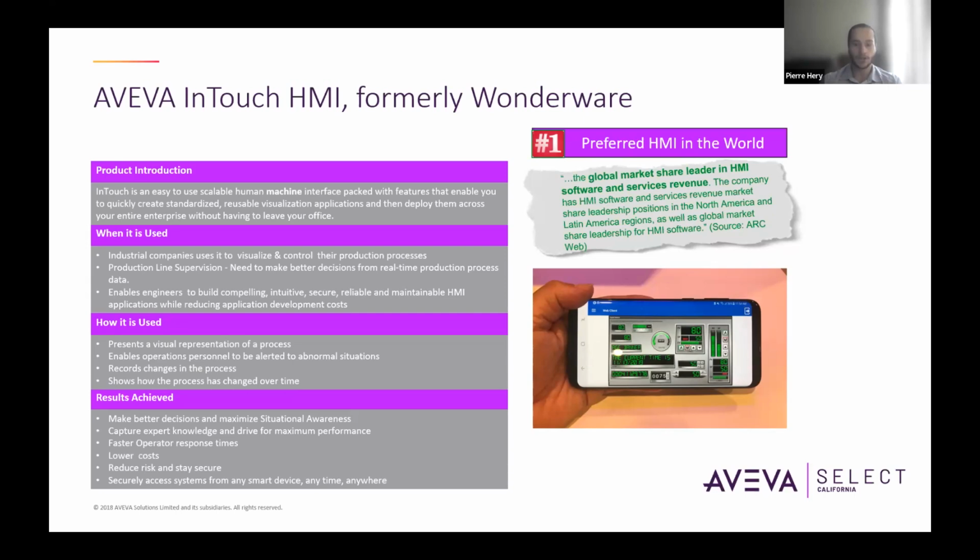And you can use InTouch to essentially create a digital representation of your industrial process. So the InTouch application lets you visualize and control elements of your process. And you can also create historical records of your operation and alert your personnel of any action items as needed. So all of this in order to make better business decisions, improve your operator response times, lower costs, and reduce risks.